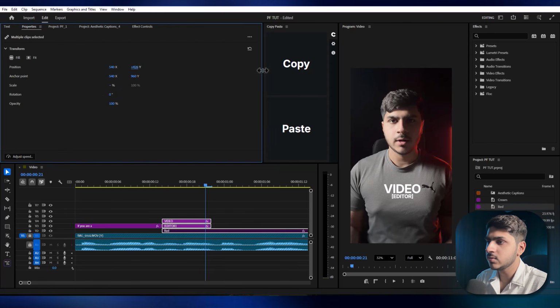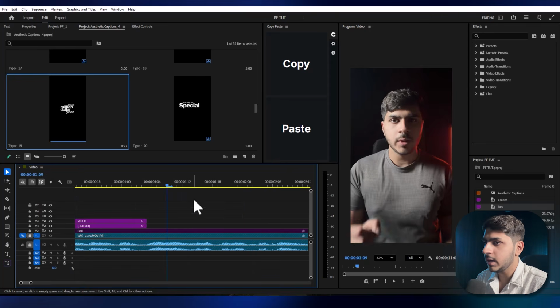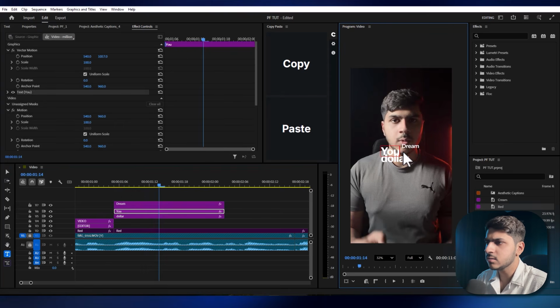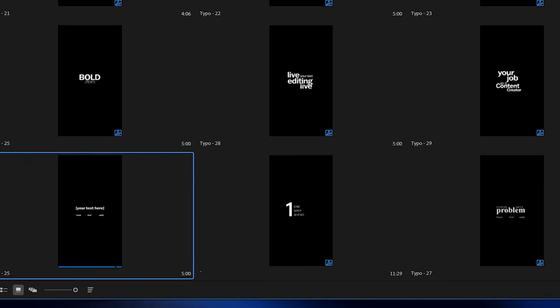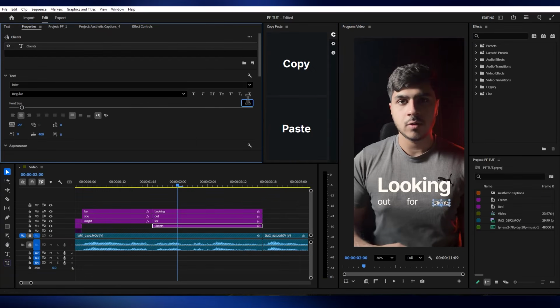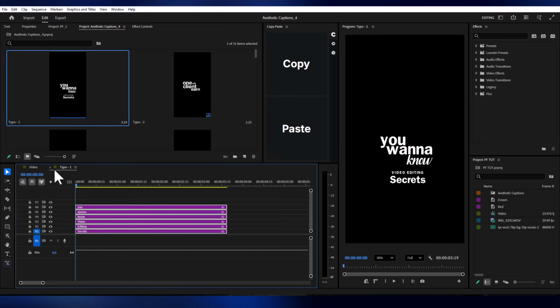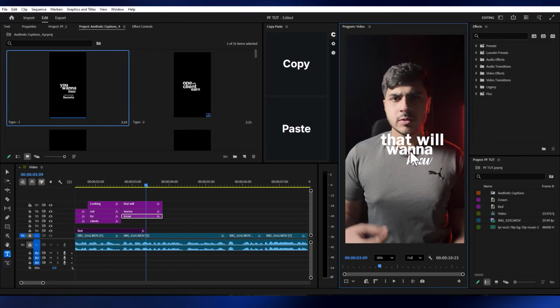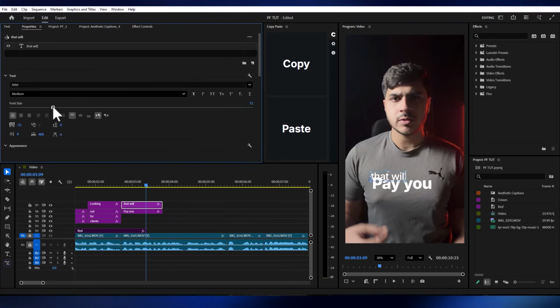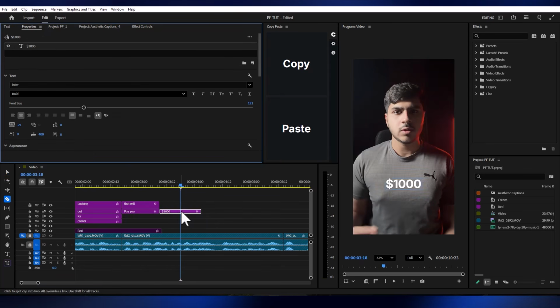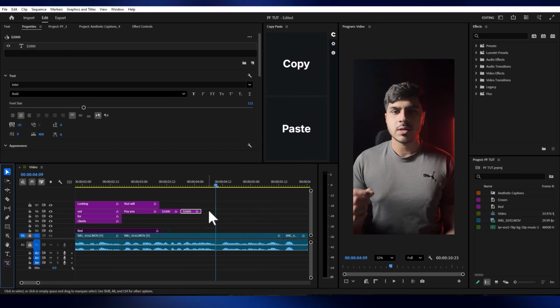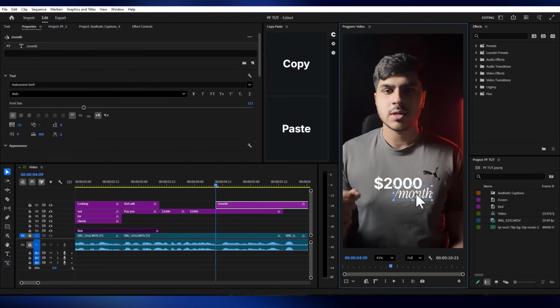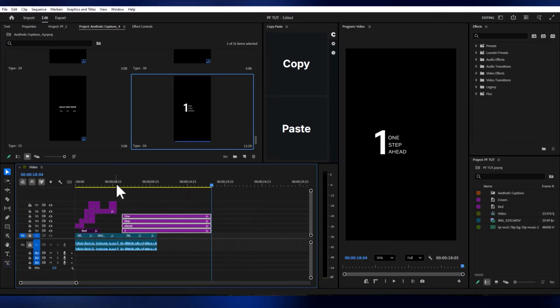Alright, moving on to the next one, I'm gonna pick another template from the pack and import it here. Change the text, remove the unnecessary ones, and change the font and make some adjustments if needed. And here we are done. Next, again, I'm gonna pick this one, change the text, done. Simply change the text, position, size, and make some other necessary adjustments. And here we are almost done. Just repeat the same process one more time.